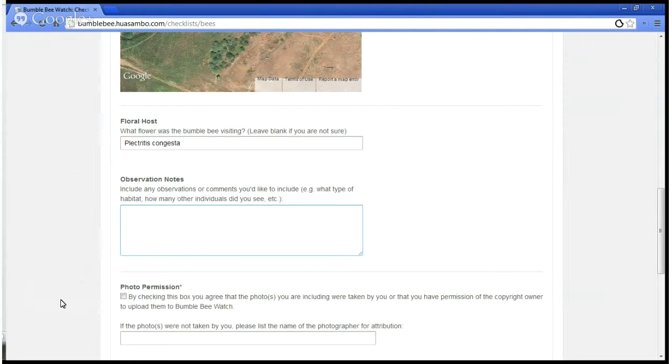Next, click the permission box to allow us to use these photos for Bumblebee Watch, and enter the photographer's name here if you didn't take the photos. Now you are done entering information that we need.